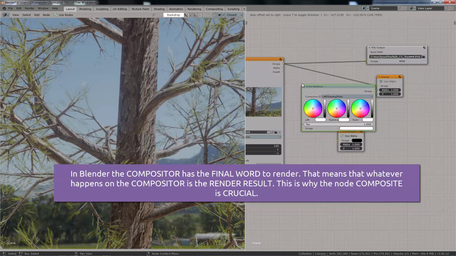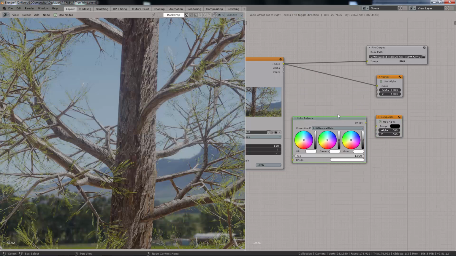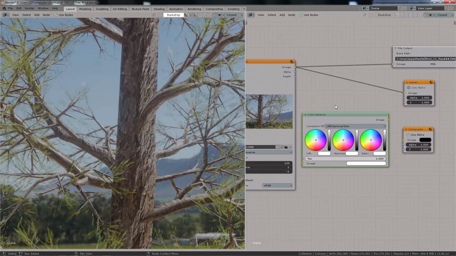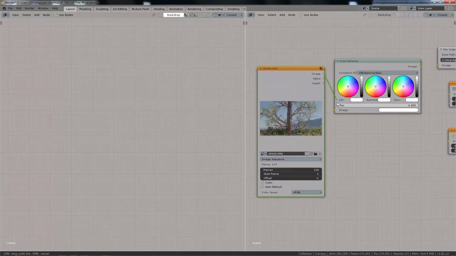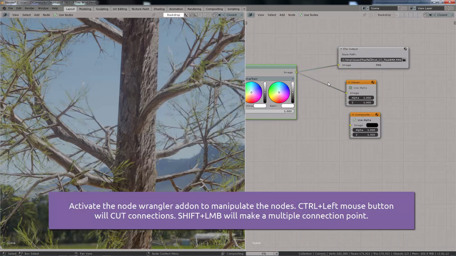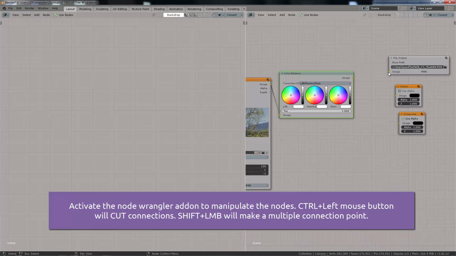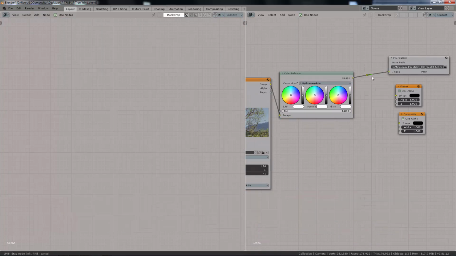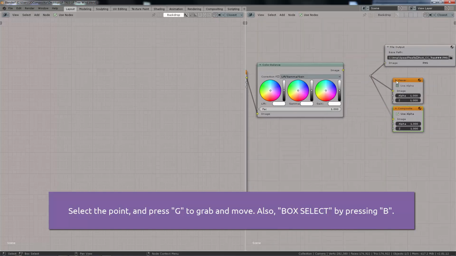Shift A. Add a color balance node. If you're using Node Wrangler add-on, using the Ctrl plus the right mouse click, you disconnect the nodes. Plug the image output to the image input in the color balance node. You can use Shift and right mouse button to add multiple point connection. So one pipe will conduct the results of the other nodes. You can select it and press G to grab and move. Also, box select it by pressing B.